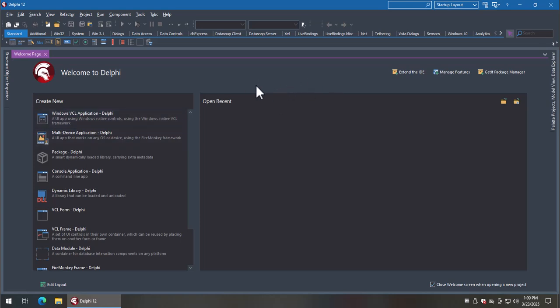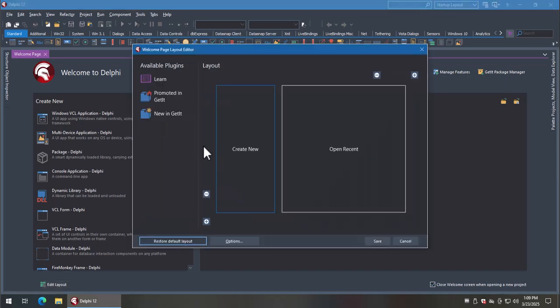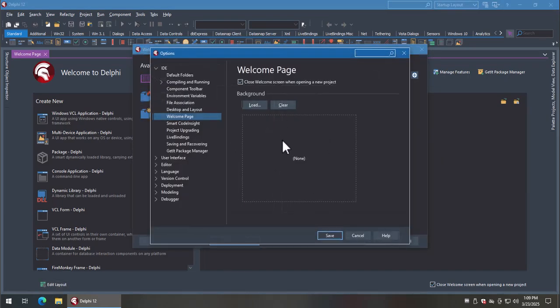I don't have a background, so it kind of looks trashy, but oh well. You guys are more than welcome to do that. And again, I'll show you. You go to Edit Layout, and then go to Options, and then you can change your background photo here in Welcome Page. So just make sure you clear it, and then load a new image, and hit Save. And you'll have your own little image in there. And if you guys look at some of my other videos, you'll see that sometimes I have a space background here or whatever.